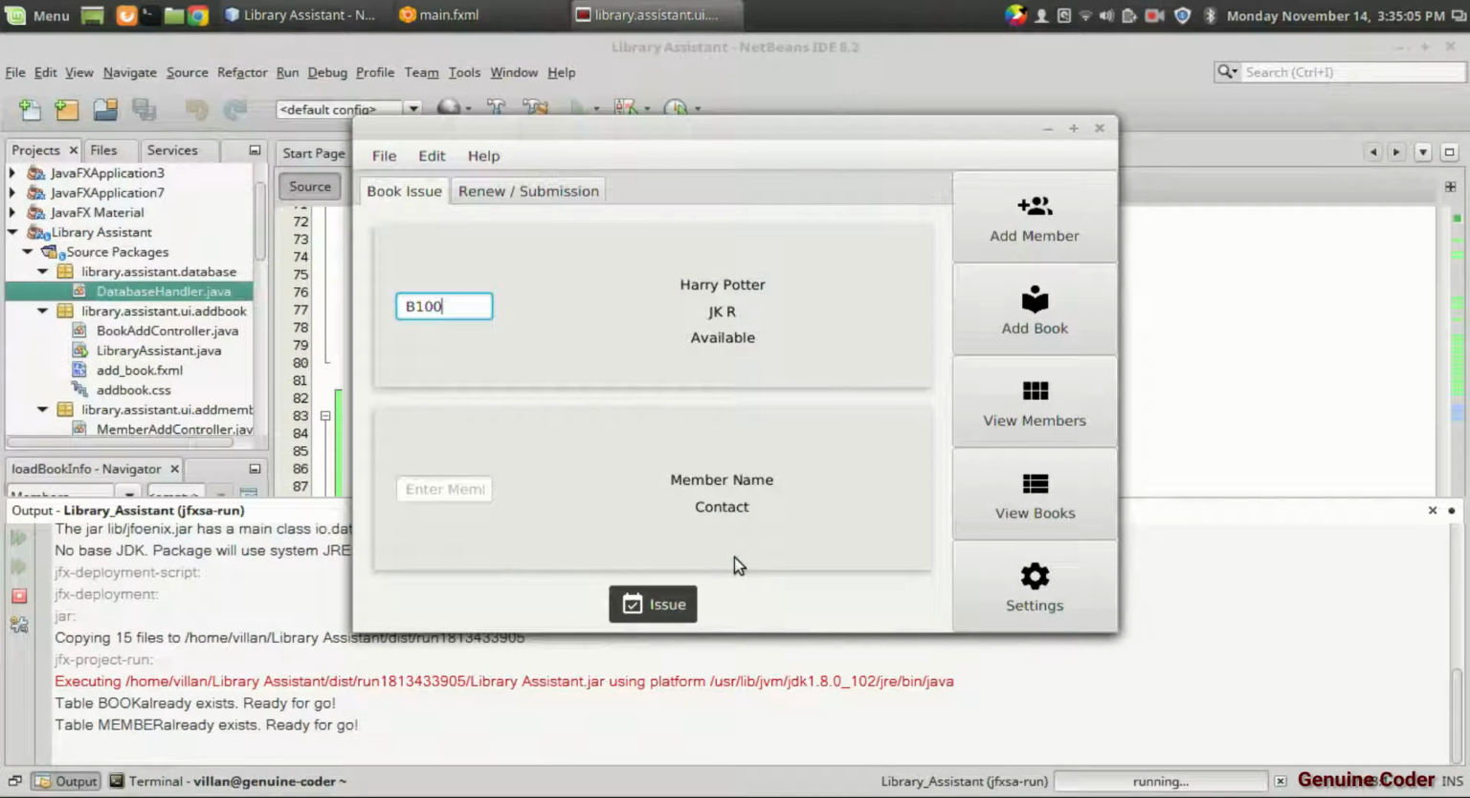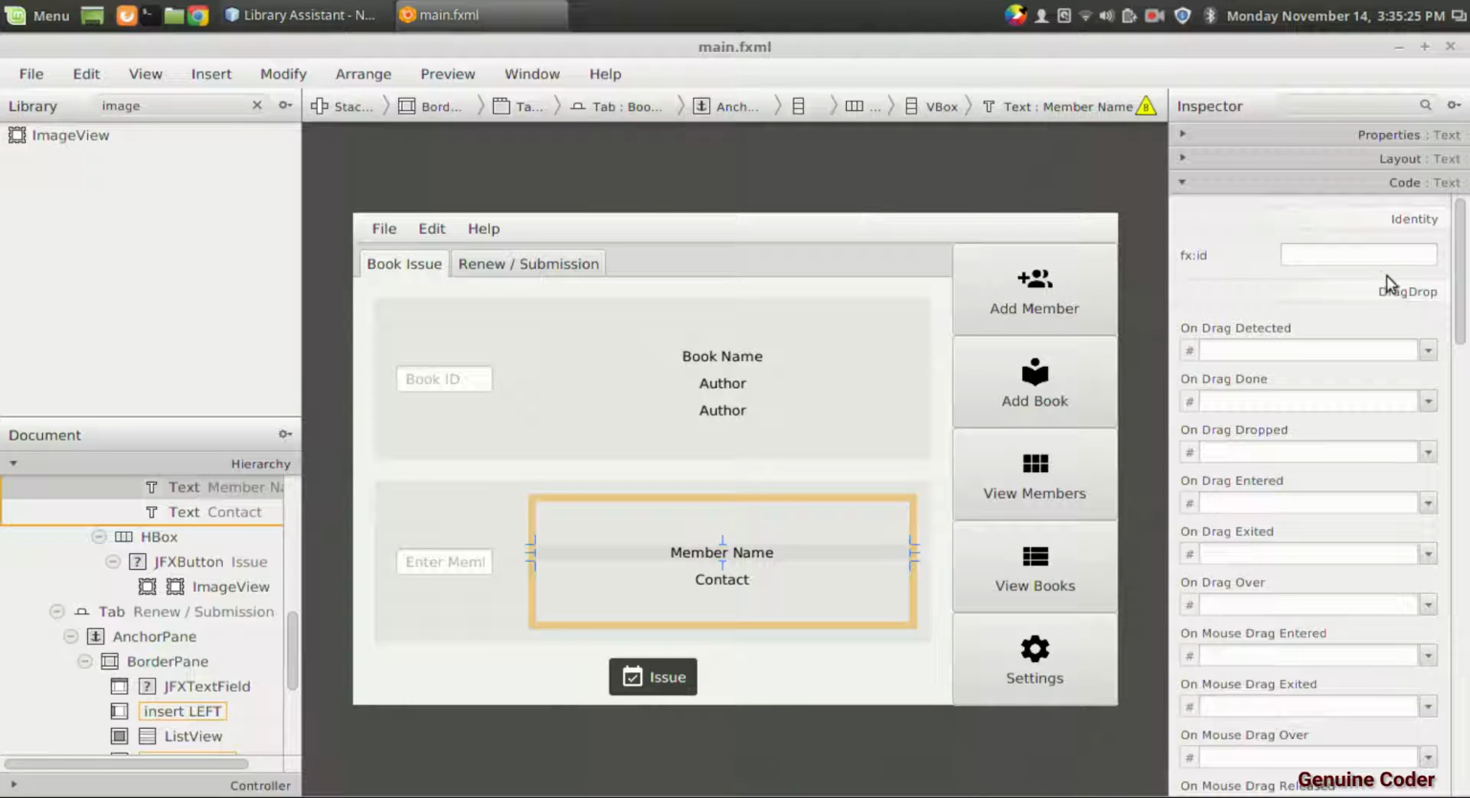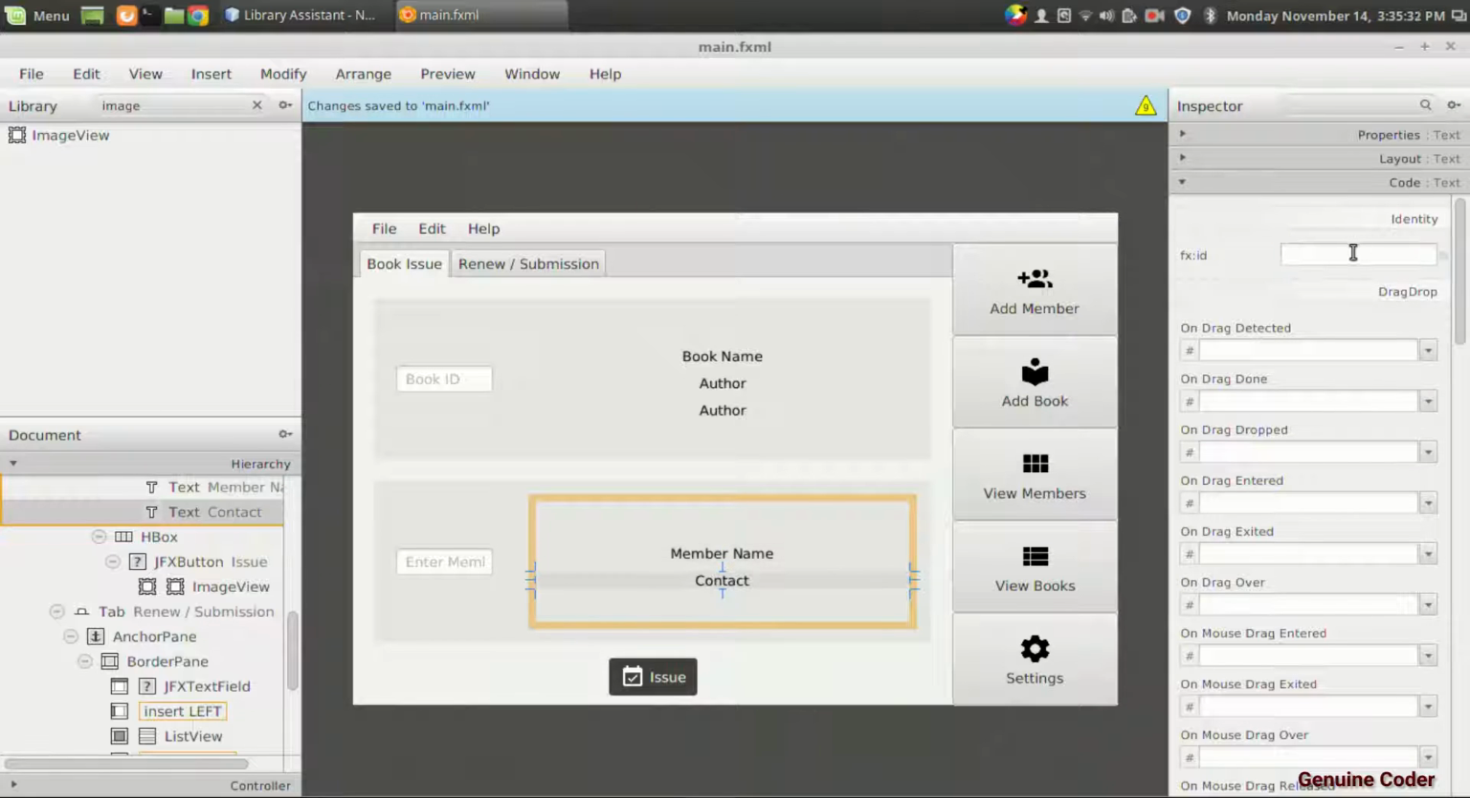This is the 12th video in the tutorial series, and so far we have done loading the book information for issue operation. Now we have to load the member information. I mean, when we press the member ID, we have to get the member name and contact information. So for that, I'm going to the main.fxml, and we have to give some variable names here. So I'm going to set member name, and here member contact, so that will be member mobile.